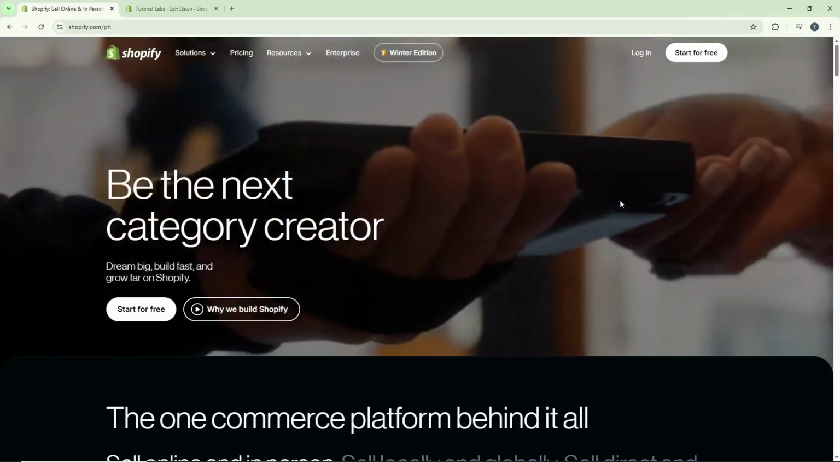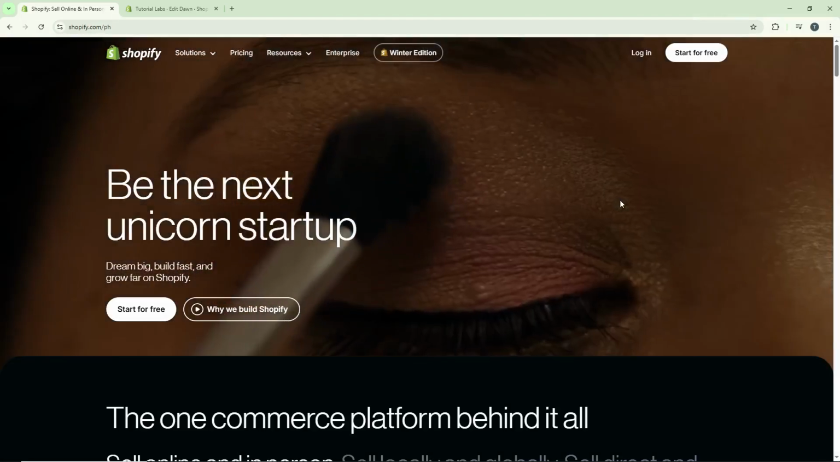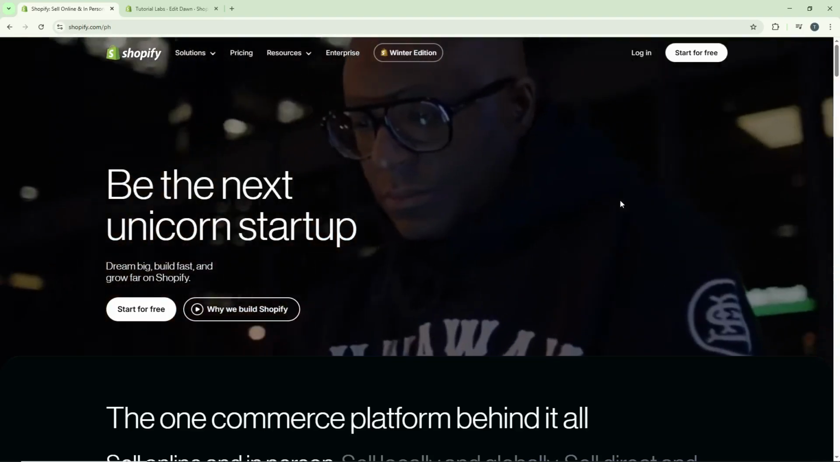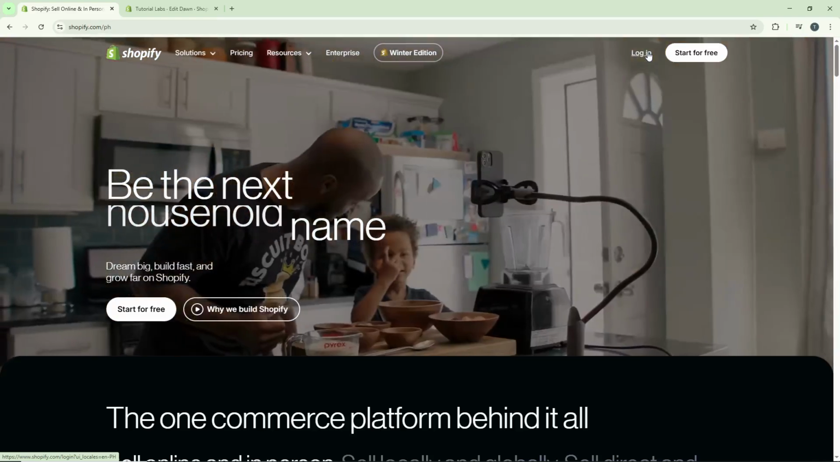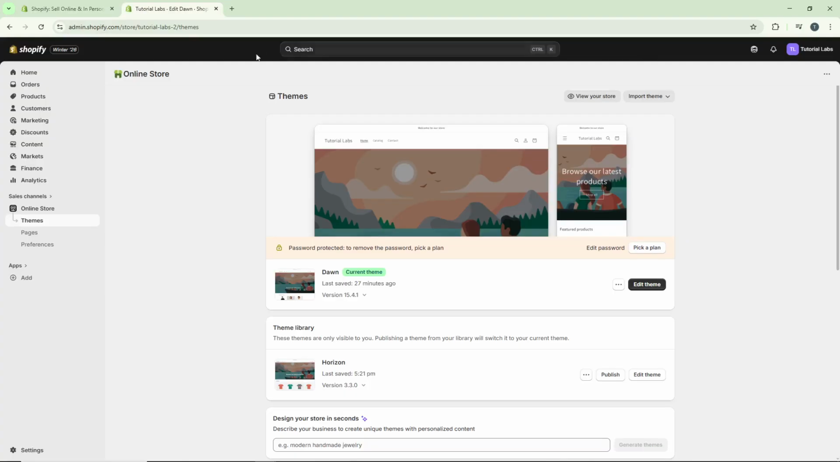Let's dive right in. First, open your browser and head over to shopify.com. Once you're there, log in to your Shopify account using your credentials. This will take you to your admin dashboard where you can manage all aspects of your online store.